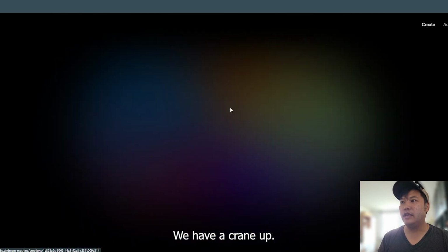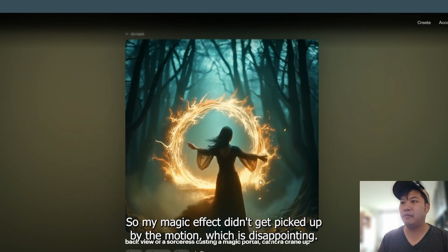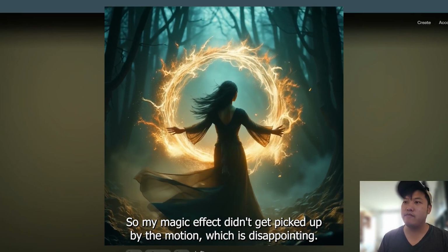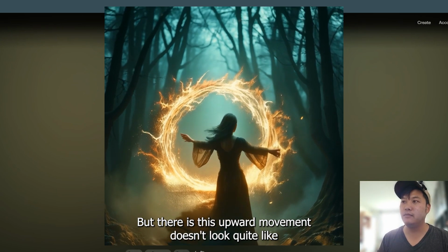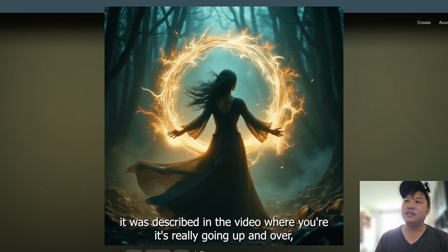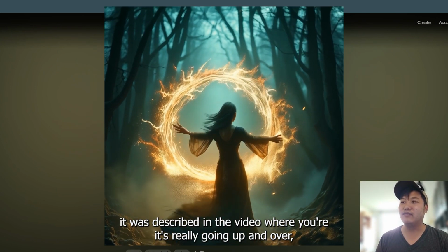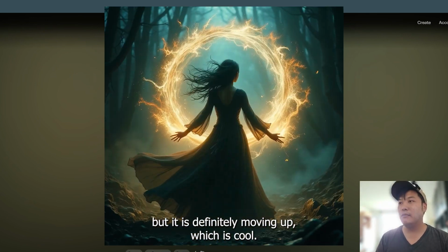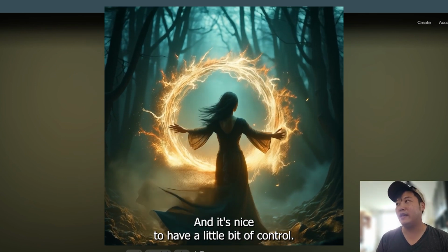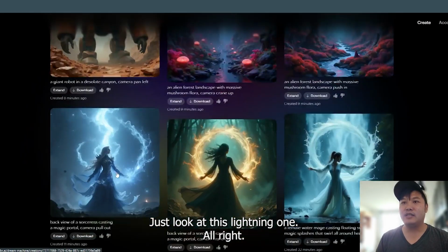All right, we have a crane up. My magic effect didn't get picked up by the motion, which is disappointing, but there is this upward movement. It doesn't look quite like it was described in the video where it's really going up and over, but it is definitely moving up, which is cool. And it's nice to have a little bit of control. Now let's look at this lightning one.